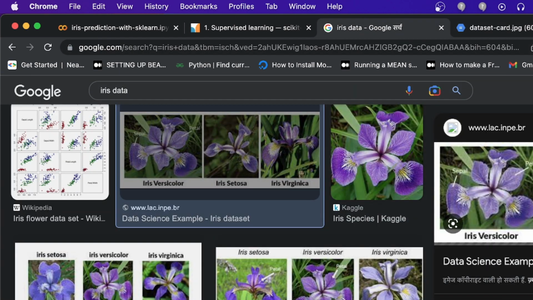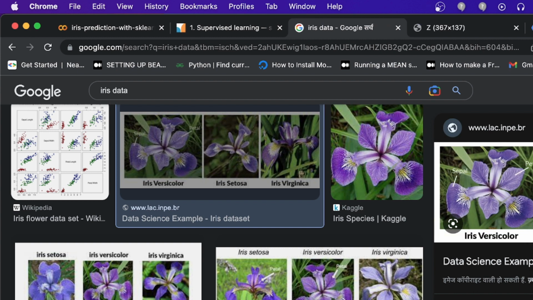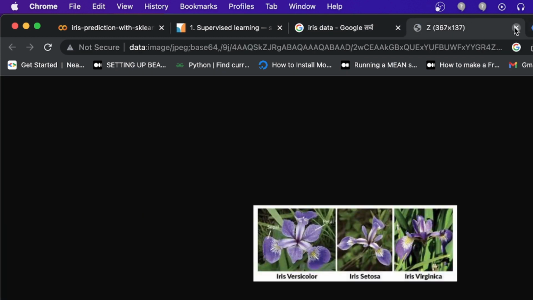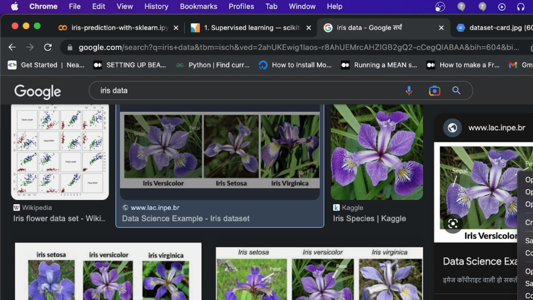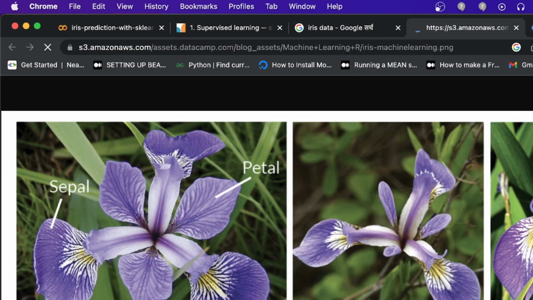If you see this second image, all these flowers look similar, but their names are different. The first prefix is iris, and the second suffix is different: versicolor, setosa, and virginica. This flower actually has three species. These three species are dependent on their leaf size.